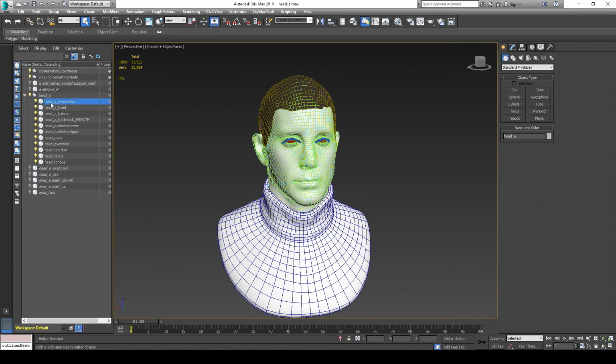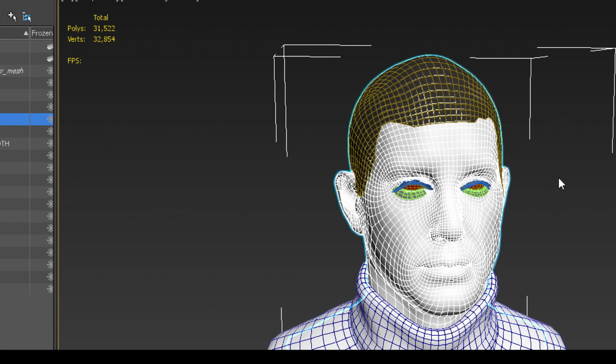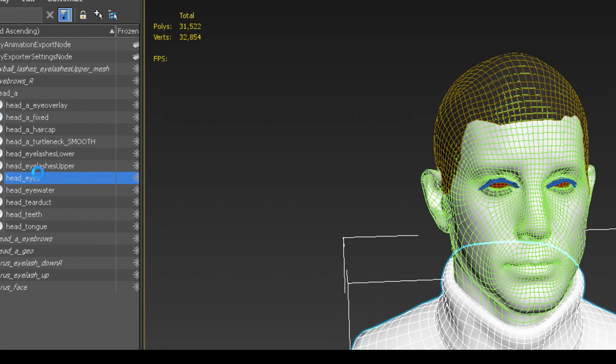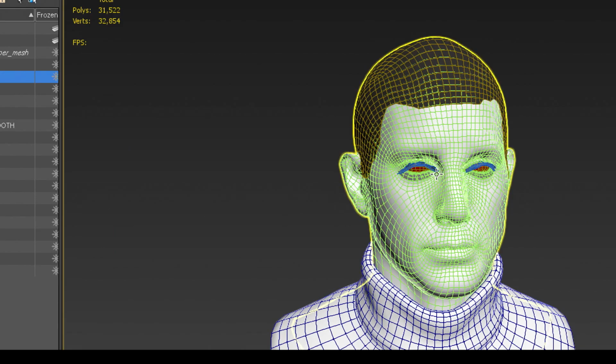So in our case, I have a dummy here, and I have head, eye overlay, the head geometry, eyes, eye water, tear duct, teeth, tongue, everything under the head dummy. And that's why it is important to understand that, because the eye, for example, their pivot is in the center here. The eyelashes as well, the hair as well, the face is at the ground.